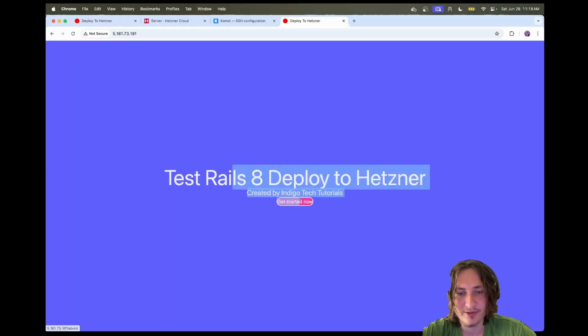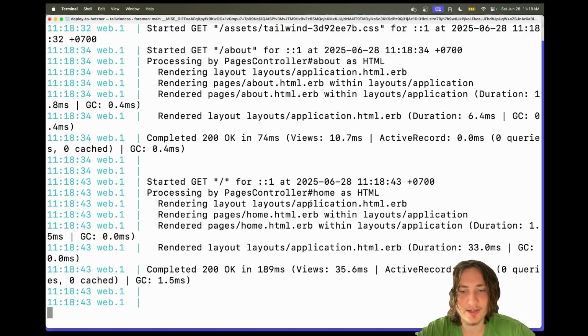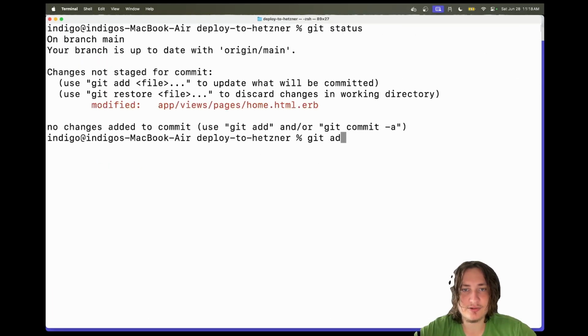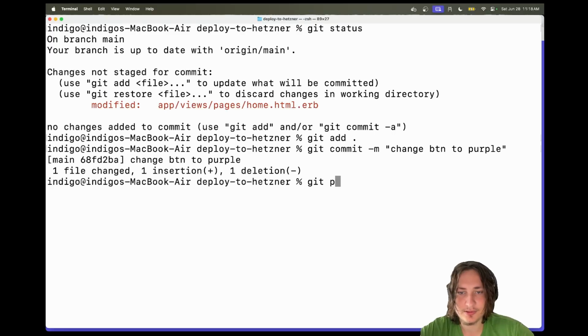This is what it looks like on the production app. There's a weird Tailwind styling thing, so I need to fix that before I end this video. So let's add our new changes. Do git add dot, git commit -m, and for the message we'll say change button to purple. And I'll push the code.